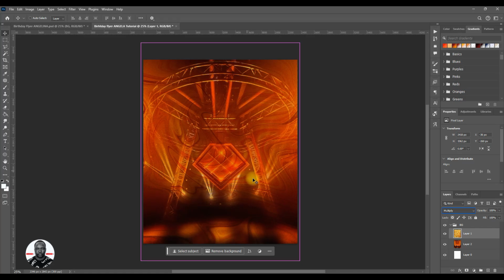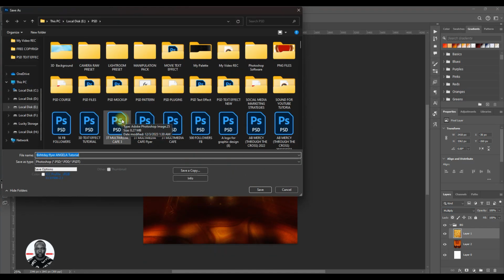Okay, and click save. Please, whenever you are working on any design, make sure you always save your job. It's very important, because you can't tell, the system can automatically shut down. So make sure you always save your work, it is very important.